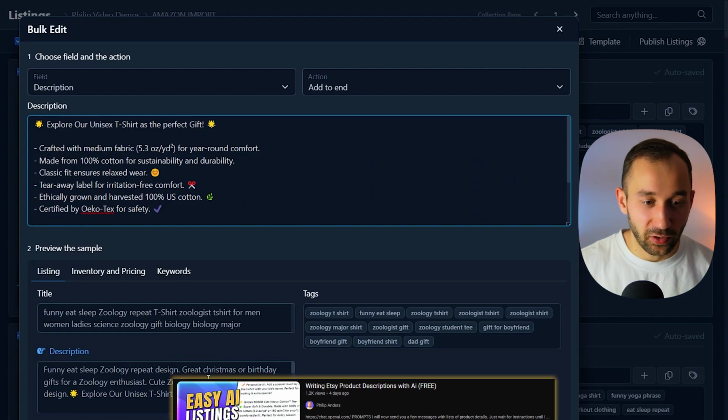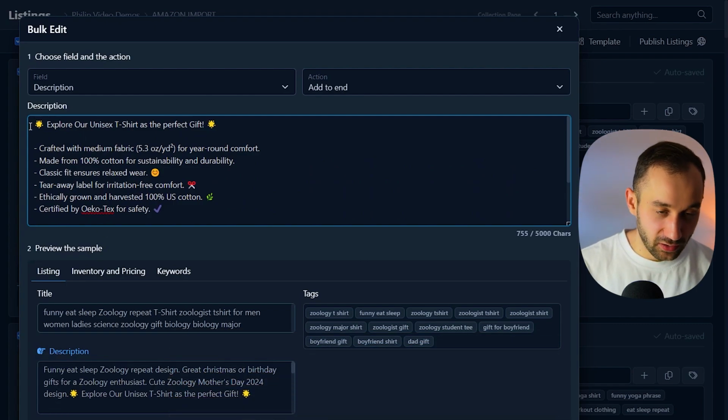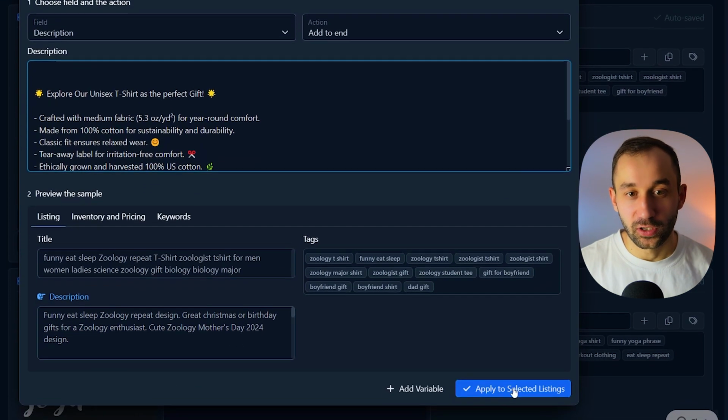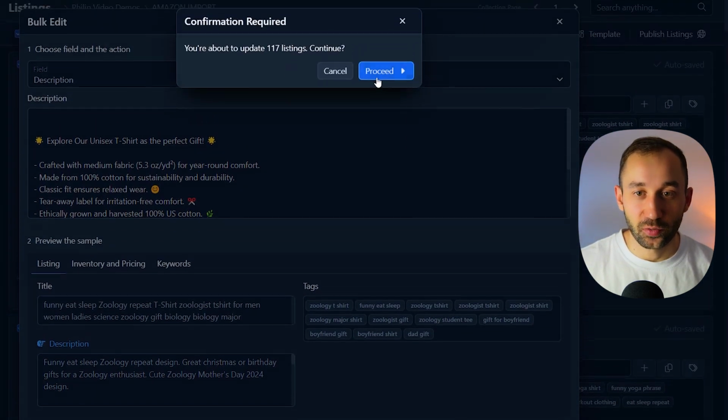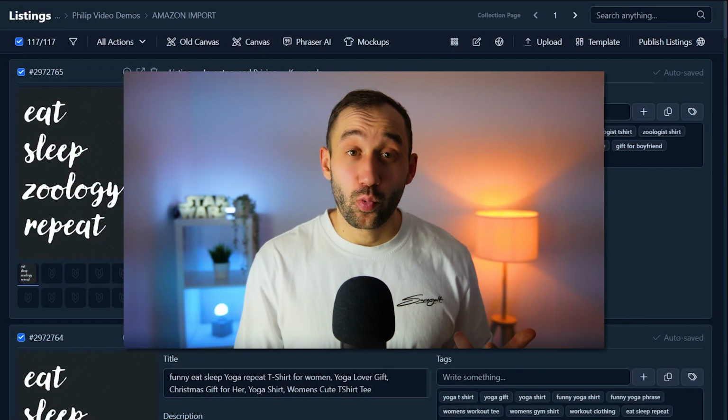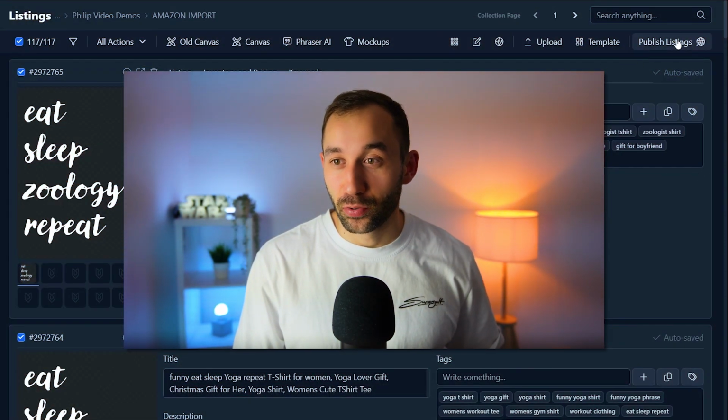So this is going to be added to the end of a description. The preview is down here. I just need to add a space at the top, or two spaces. There we go, that looks better. And now we can hit apply to selected listings, proceed. And now these look a bit better also. And now we are technically ready to start publishing these listings.